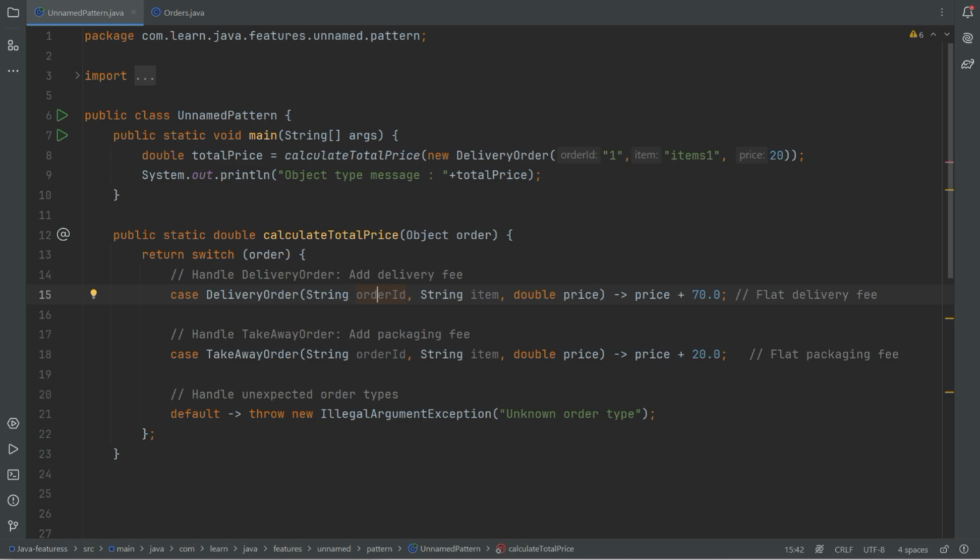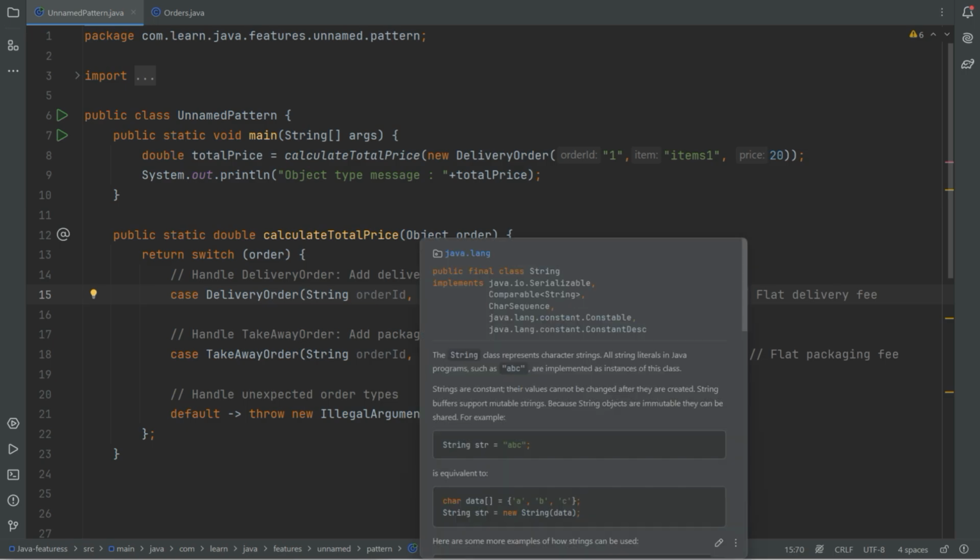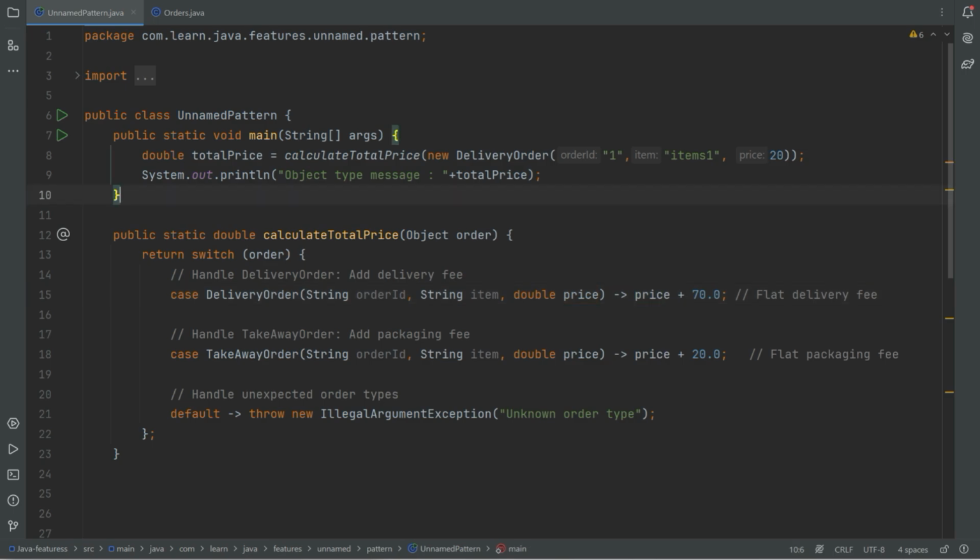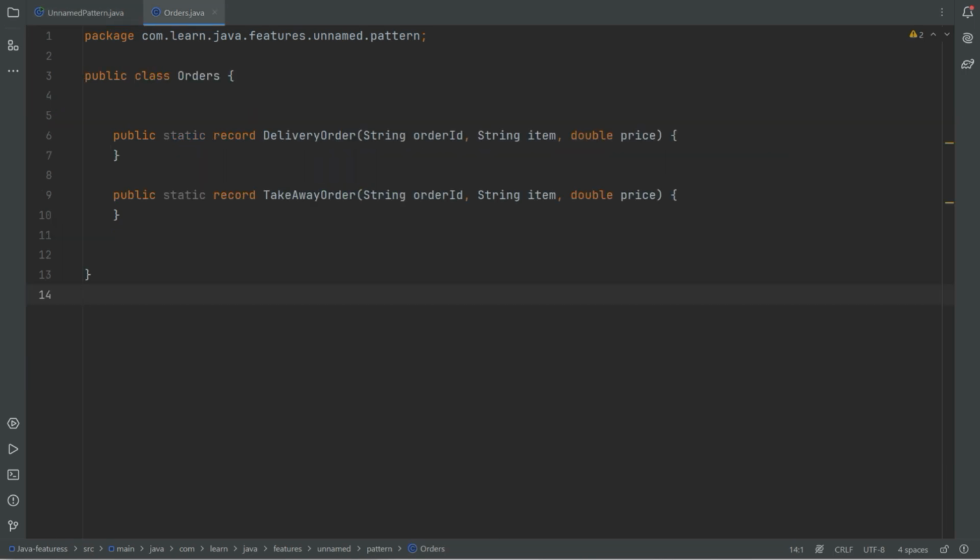So here the pattern variables are order ID, item and price. If the order is an instance of type takeaway order, in that case the fields from the order would be extracted and the value of those fields would be assigned to the pattern variables order ID, item and price. If order is neither delivery order nor takeaway order, in that case the default case would be executed and illegal argument exception would be thrown. Here you can see I have created two records. The first one is a delivery order and the second one is takeaway order.